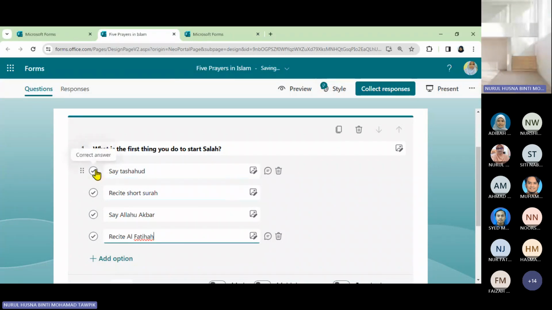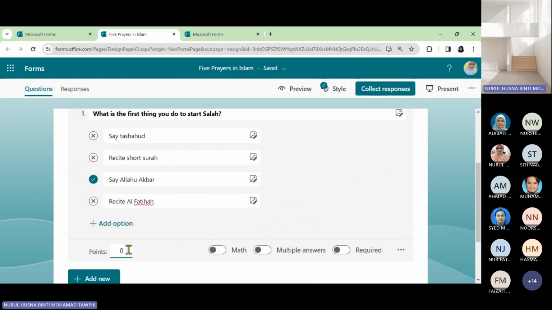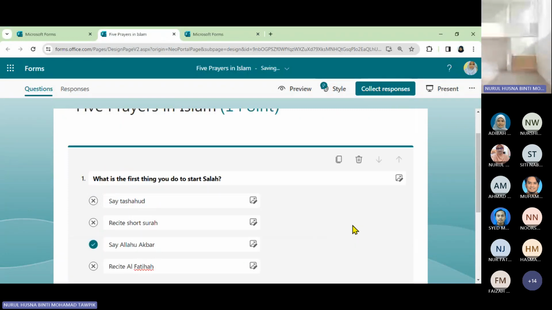Over here you can see the correct answer option. You just choose one. So we say Allahu Akbar to start our salah. Over here you can see points, and you can give how many points you want. You can click one or two. I will put one over here, and then I will make this question required. So we have our first question.